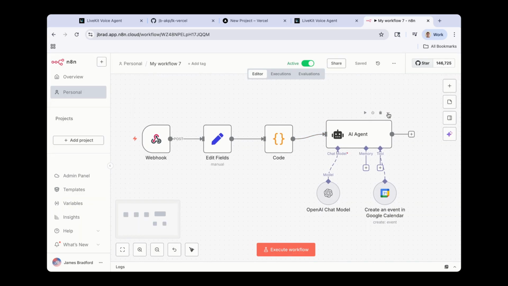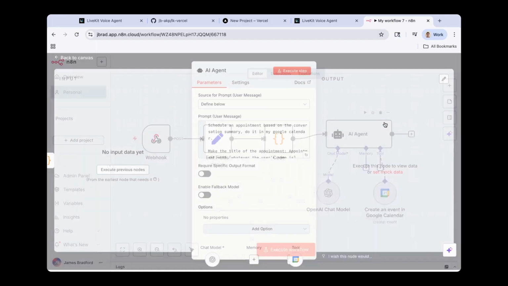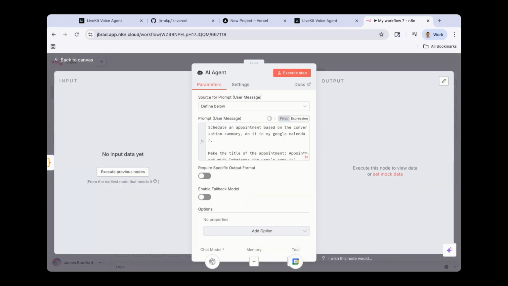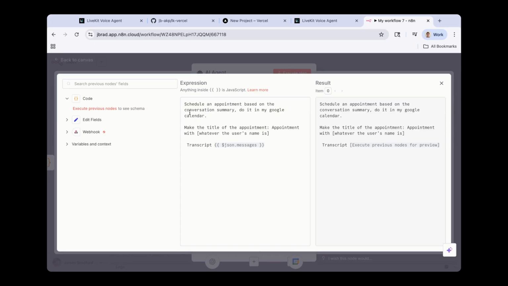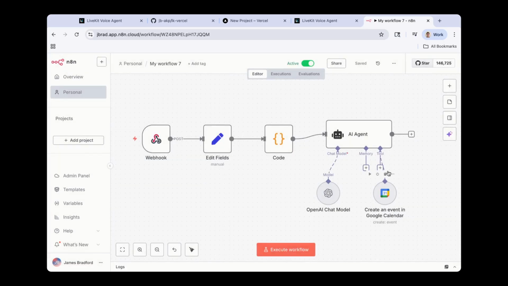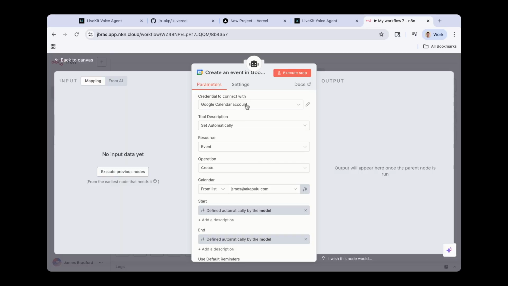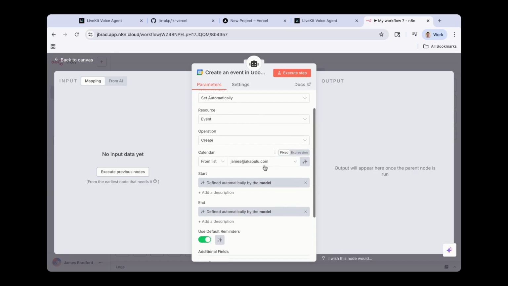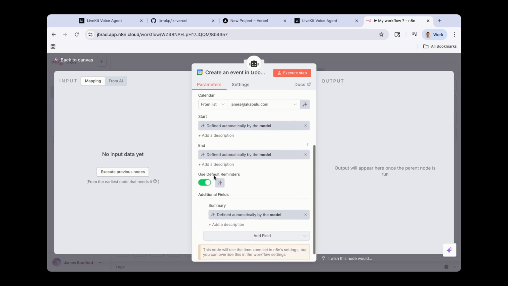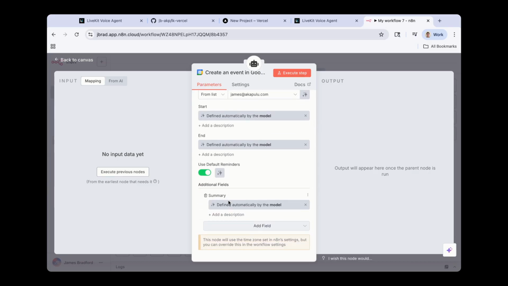Next, we have this AI agent node, and what that's going to be doing is it's going to be looking at our transcript and scheduling a Google Calendar appointment. So what I said is schedule an appointment based on the conversation summary. Do it in my Google Calendar. Make the title of the appointment with whatever the user's name is. Then we need to hand it over the transcript from JSON.messages. And we hooked up this tool node right here, which basically connects our Google Calendar account. And I selected my email. The start and end of the meeting is defined by the model as well as the summary. You need the summary so that it can title the event in your calendar.